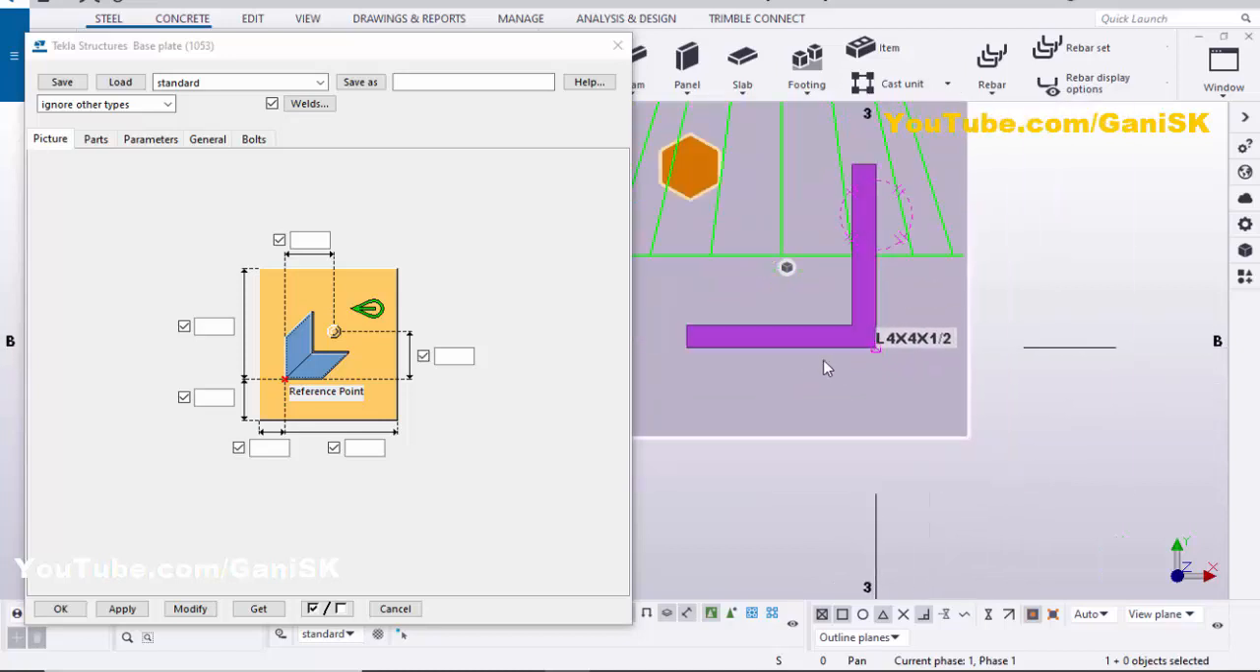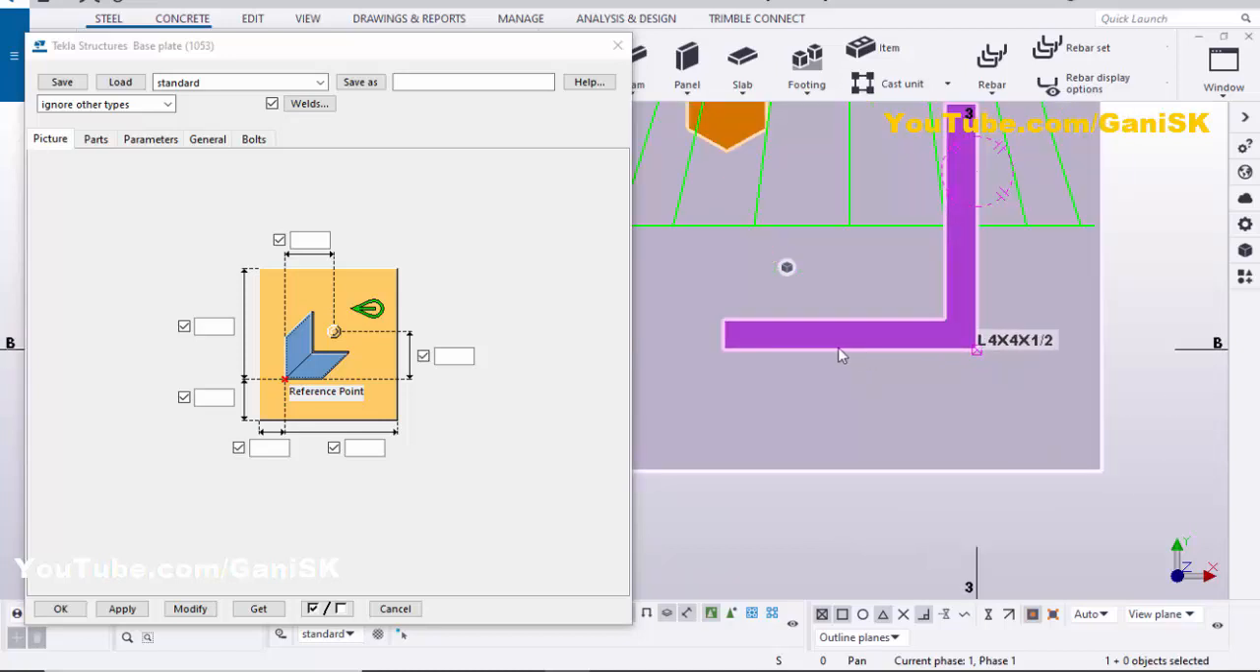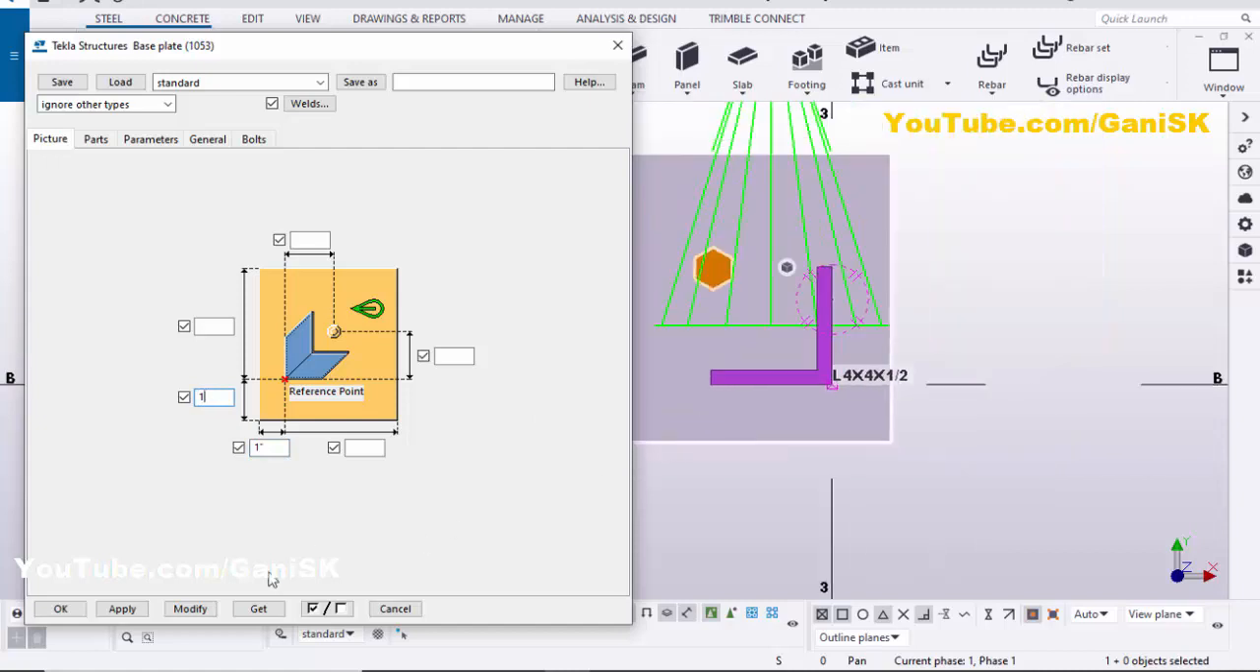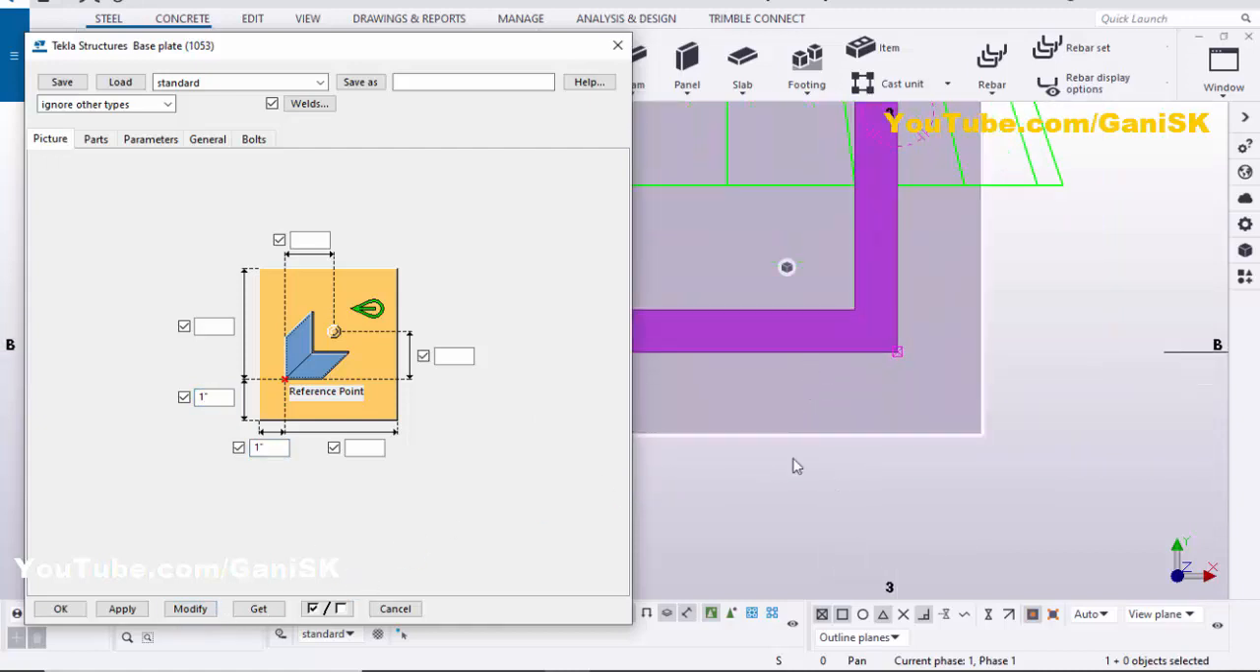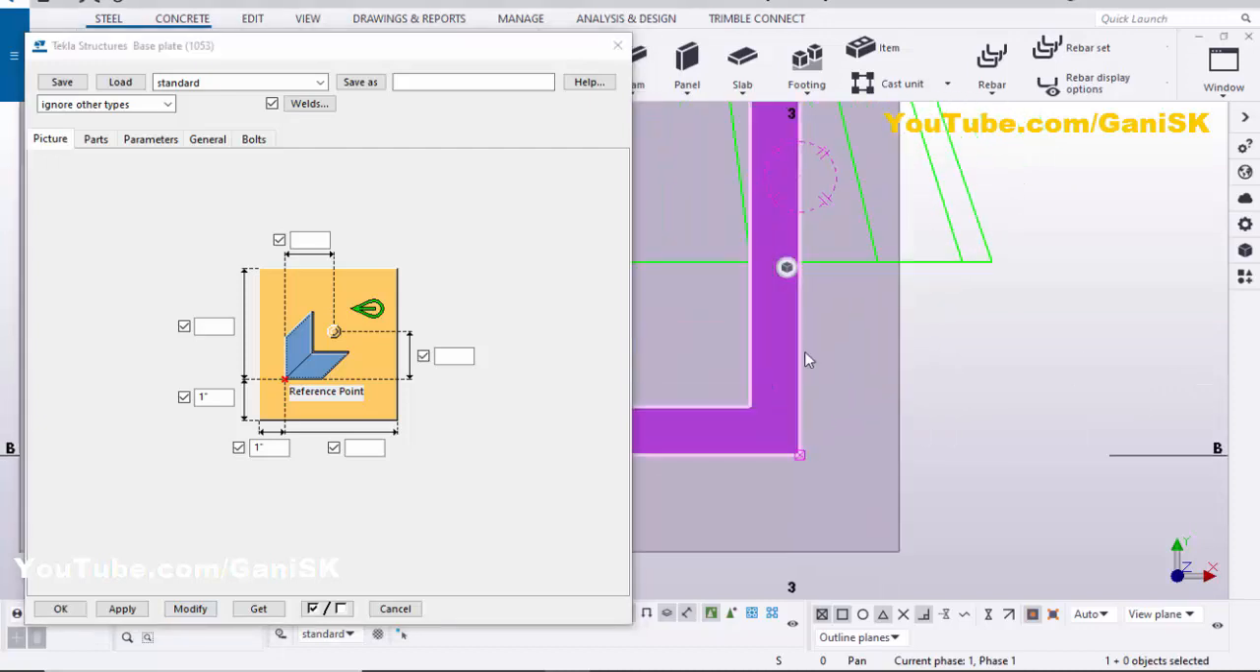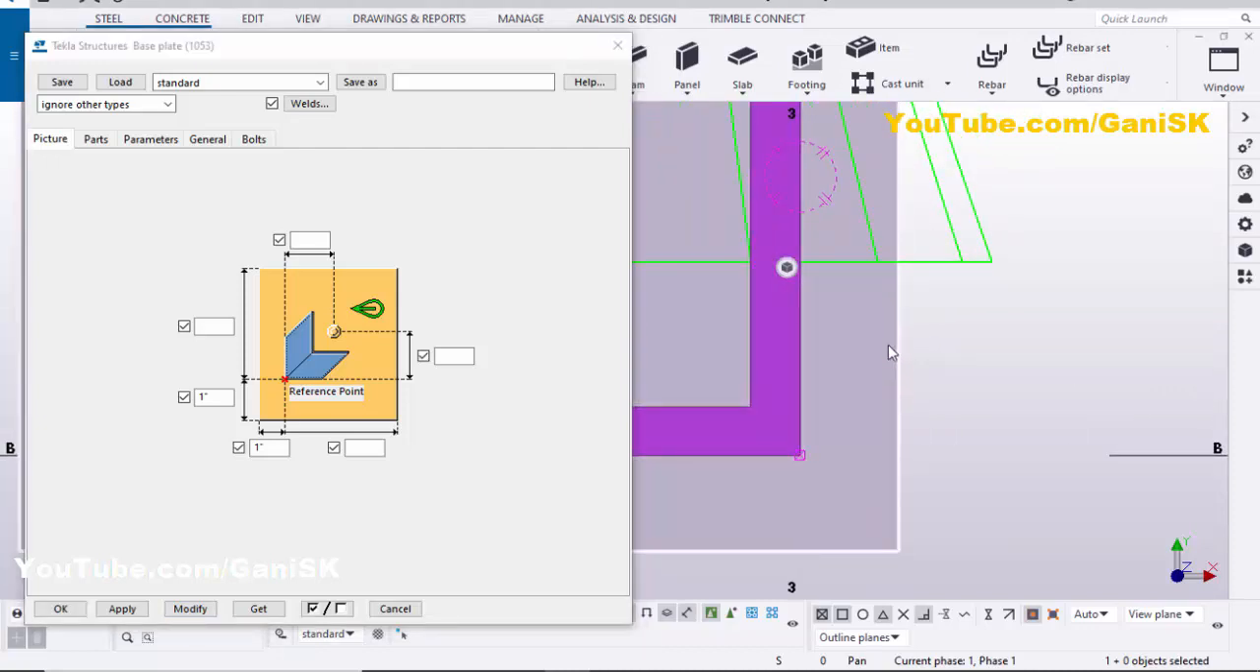Okay, now we're going to adjust the spacing from L angle edge to this base plate. By default we're going to take 1 inch here. Now click on modify to see the result. You can see now this spacing should be 1 inch from L angle edge to base edge of the base plate.